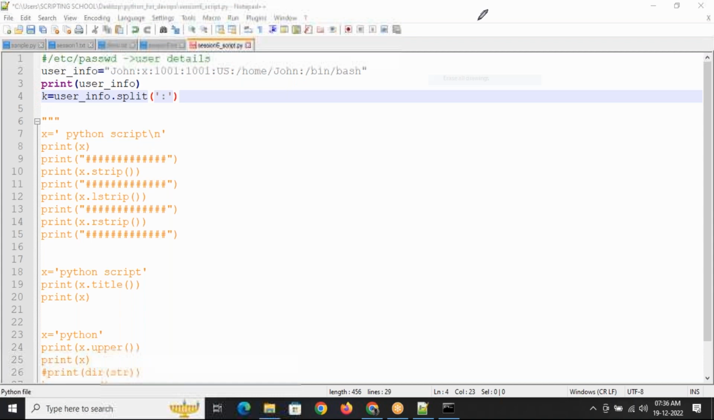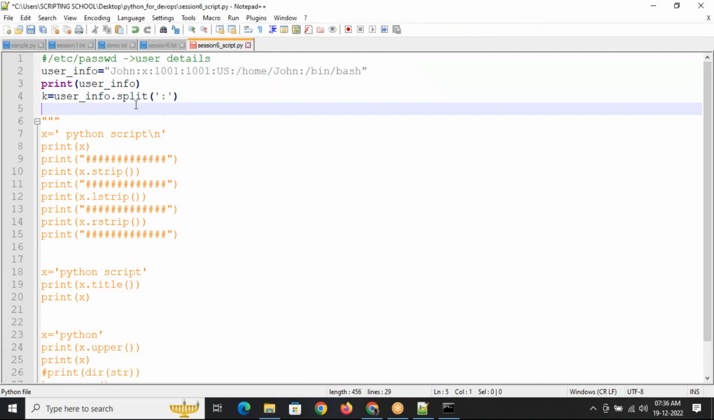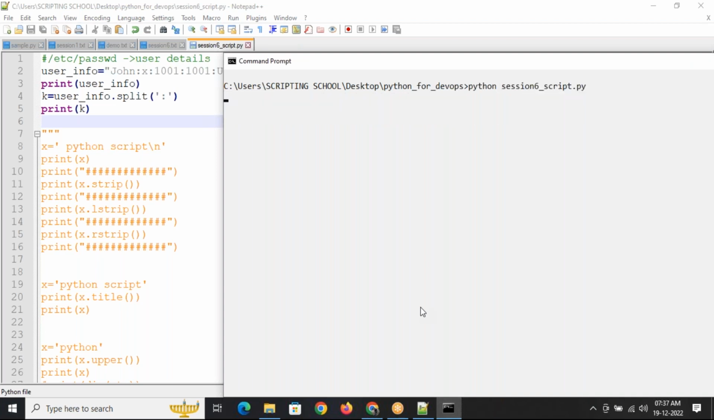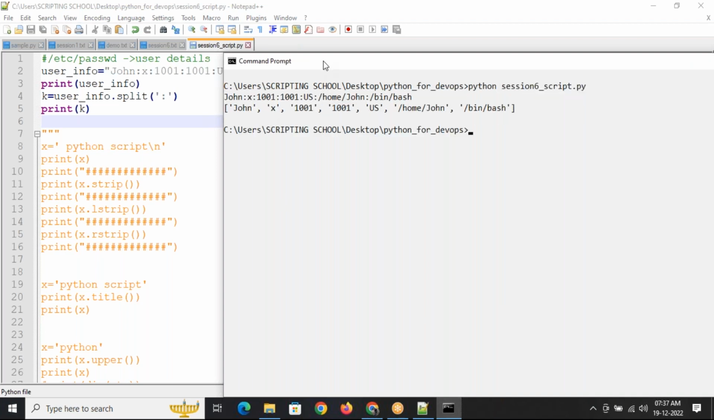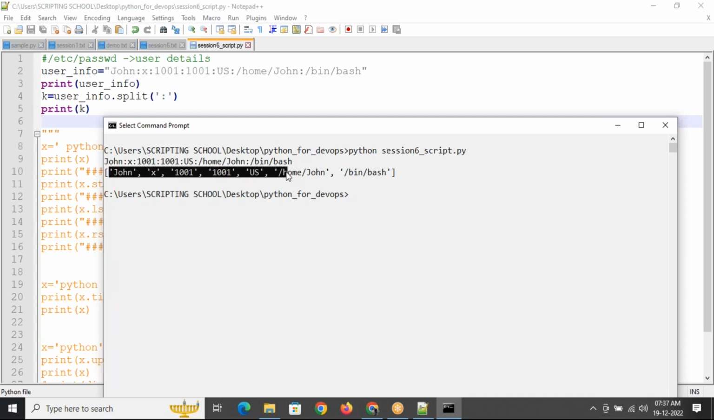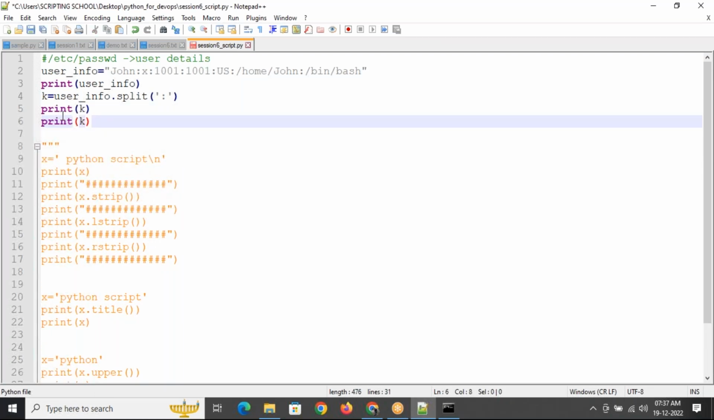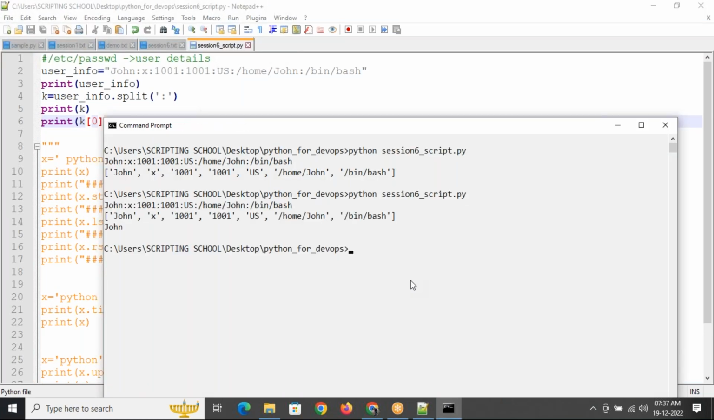Now if we check here, this is important actually, we should understand because we are going to use it multiple times. So print k. Now I'm trying to print k. It contains 7 strings. You can see now this is in list format. So what is the use of this list? I don't want the list, right? I actually want the expected output, John. So once you split it into a list, now you can just use k[0], that is the index number. Now if you check, it will just print John.